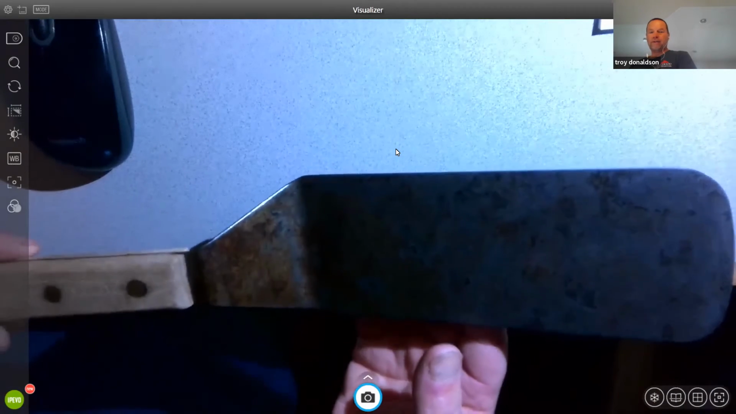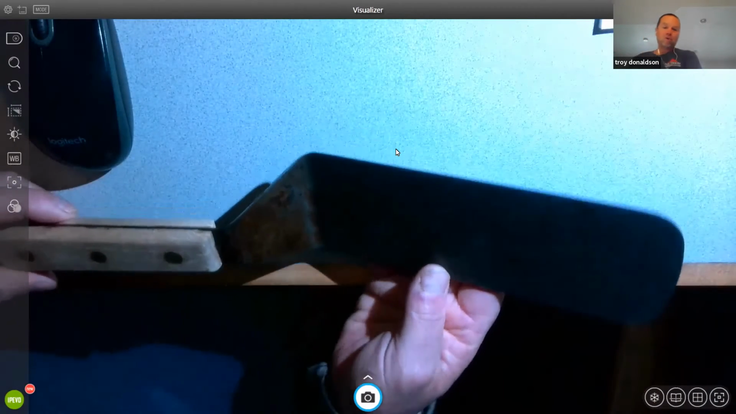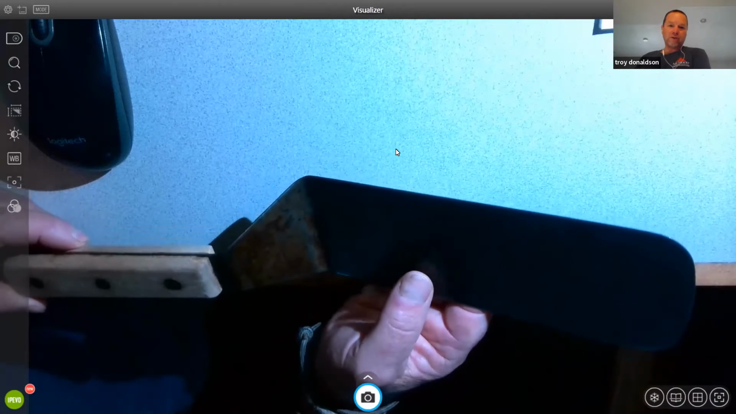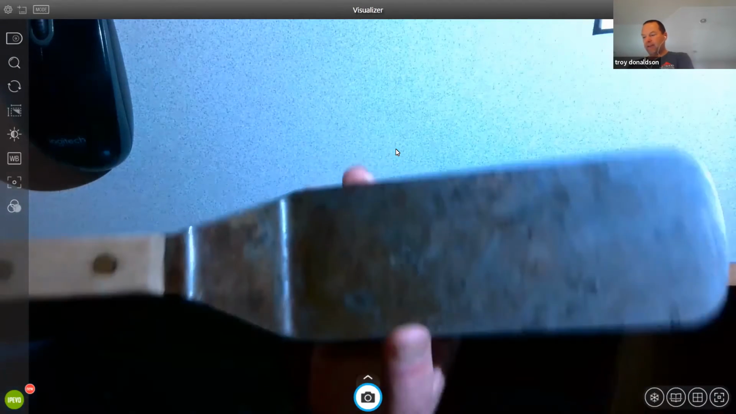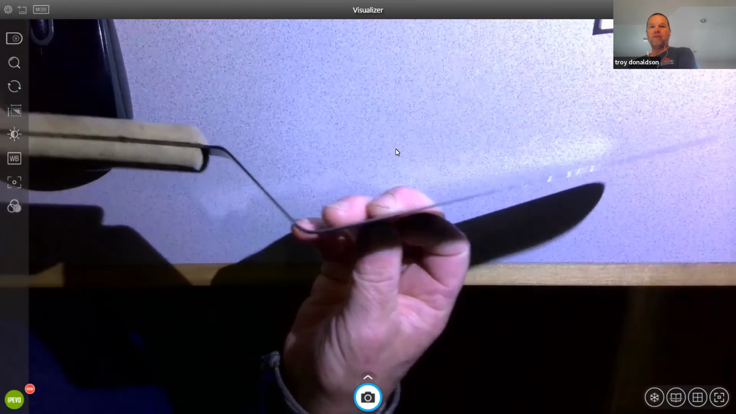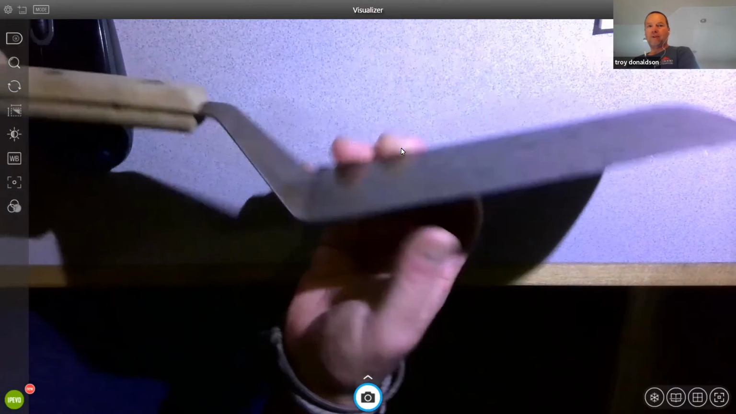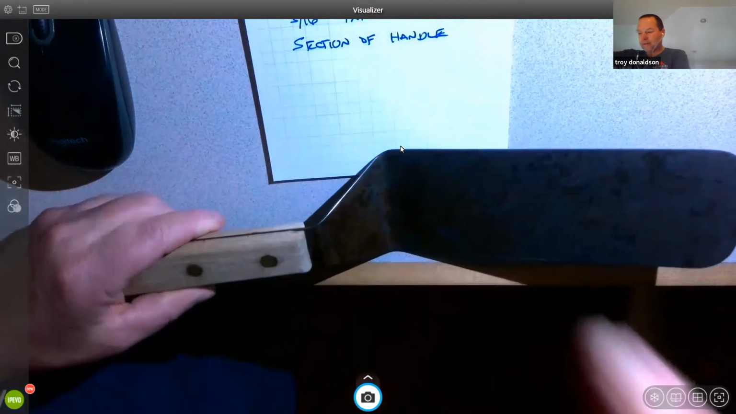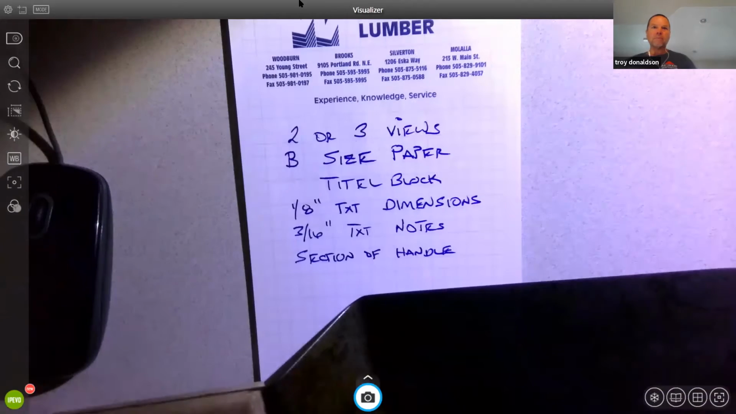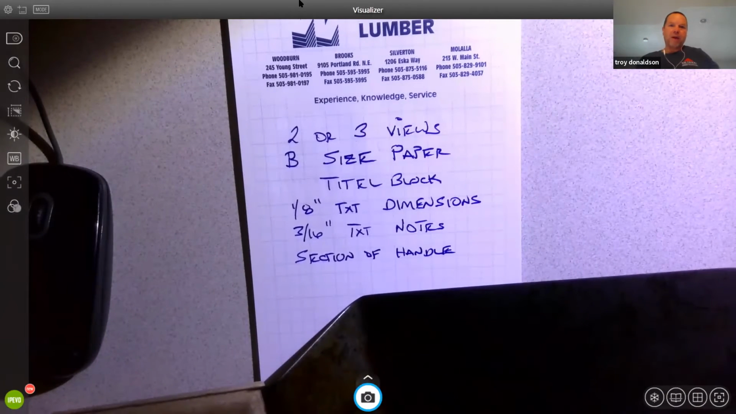But I'm going to have you do a detailed drawing of this, right? That means 2 or 3 views. Some things only require 2 views, but other things are going to take 3 views. So probably a side view for sure on this one, this kind of view, and then a top view. So here are the parameters for it. 2 or 3 views on B-size paper with a title block, just like you've done, and I would guess you would use your template for that. 1/8" text on the dimensions, 3/16" text on any notes.